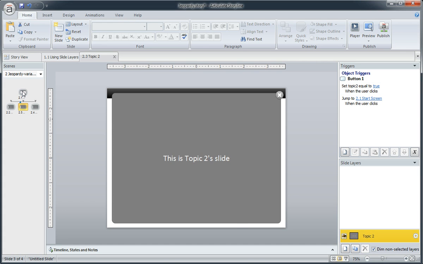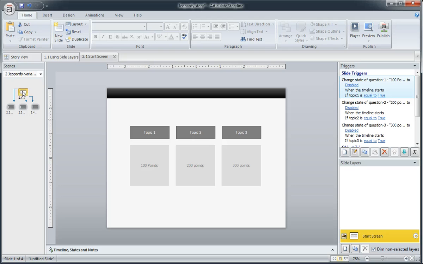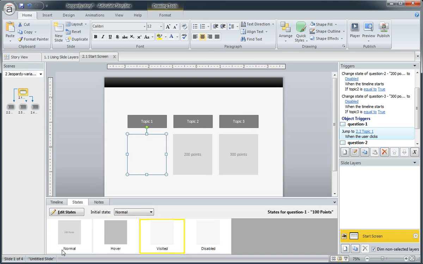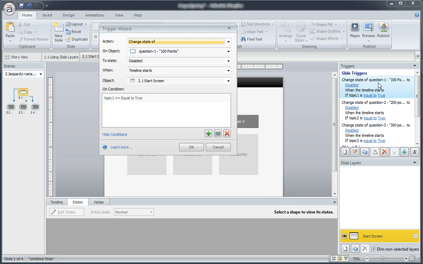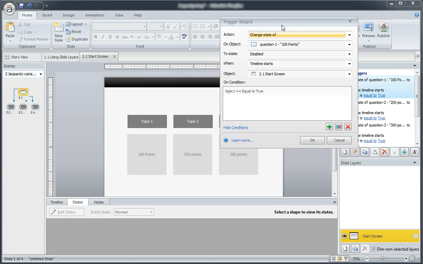Now, finally, we need to reevaluate that variable so we know when to change this object to the disabled state. And we do that with another trigger. In this case, we're going to use a trigger to evaluate the variable. So let me just bring this up. Now we want to change the state of an object. We've done this before. In this case, that object is question one, changed to disabled when the timeline starts.